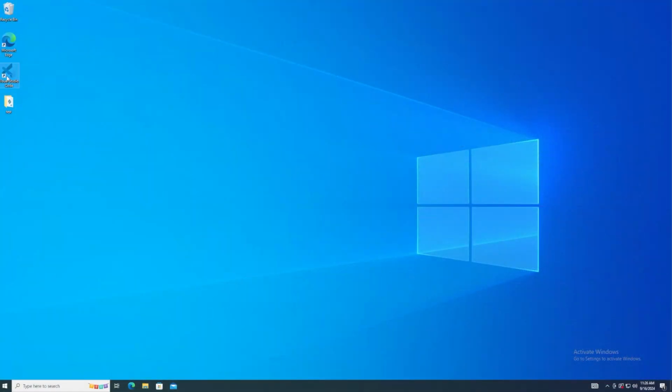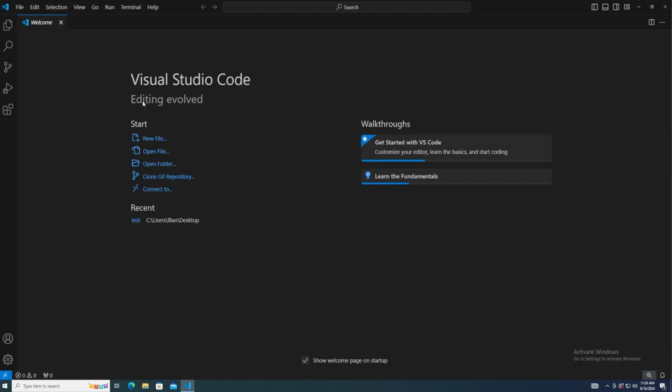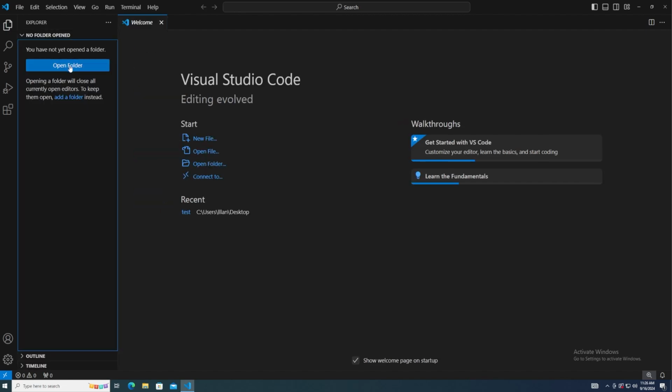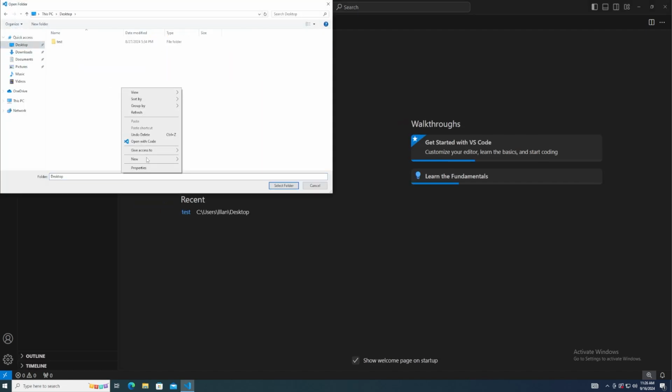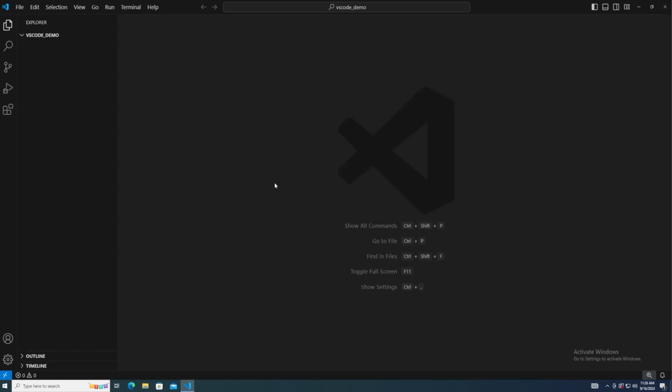First, let's go ahead and create a new folder and open it in VS Code. Start by launching VS Code, then navigate to File, Open Folder. Create a new folder and name it VS Code Demo. Once the folder is ready, select it and open it directly in VS Code.